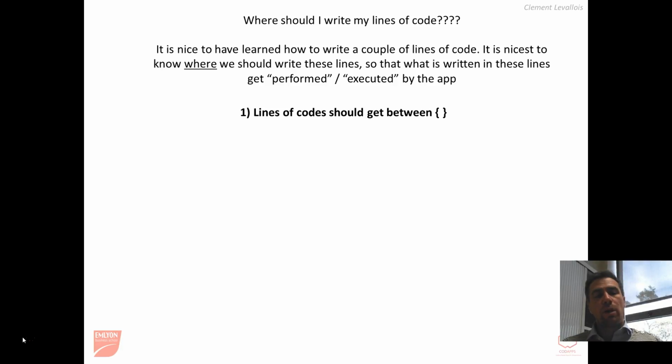It's a bit hard to explain because you could start from so many angles, but the one I've chosen is this one. The lines of code always go between curly braces, right? They get grouped between these curly braces that you see here. So when you write code in NetBeans, you should always make sure that you write it somewhere where there is an opening curly brace and a closing curly brace.